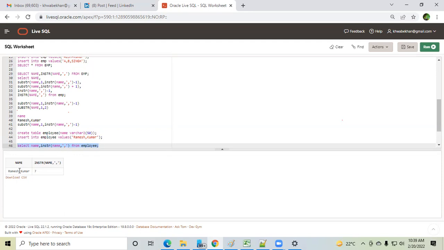Now I want to fetch the first name only, that is Ramesh. So what do I have to write? I have to write the substring function. The column is name. You have to start at the first position, but till where do you have to go? How many steps do you have to take? Six steps. Why six? Because on the 7th position, the comma is there.